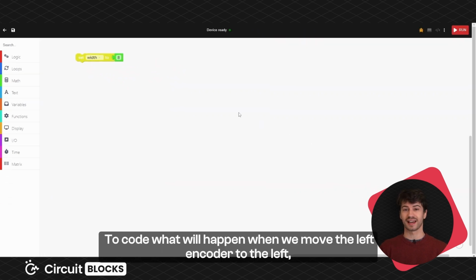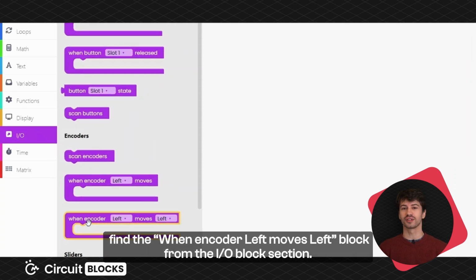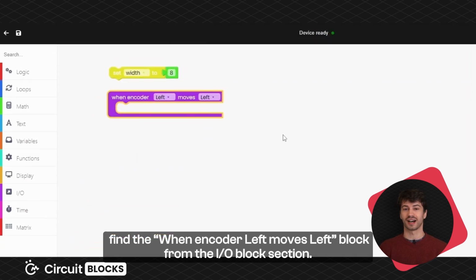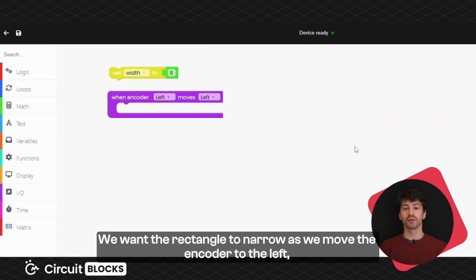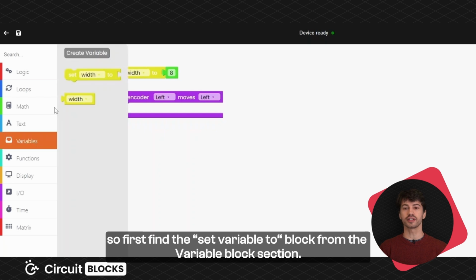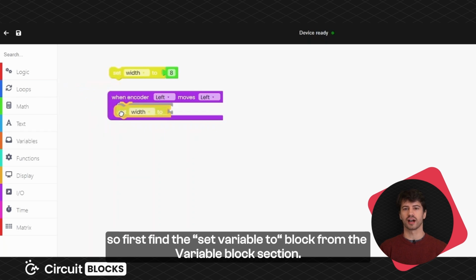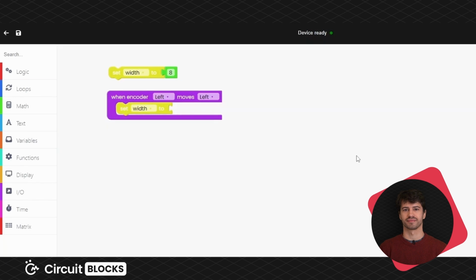To code what will happen when you move the left encoder to the left, find the when encoder left moves left block from the I/O block section. We want the rectangle to narrow as we move the encoder to the left, so first find the set variable 2 block from the variable block section.